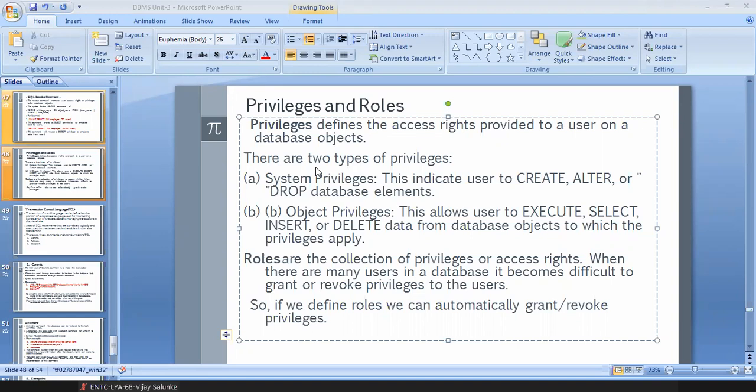Now, roles are the collection of privileges or access rights. When there are many users in a database, it becomes difficult to grant or revoke privileges to the users. Roles are the collection of privileges or the access rights. These are the privileges. एकापेक्षा जास्त आपण privileges देतोय, तर that is मग एका कॅन्डिडेटचा तो रोल झाला.